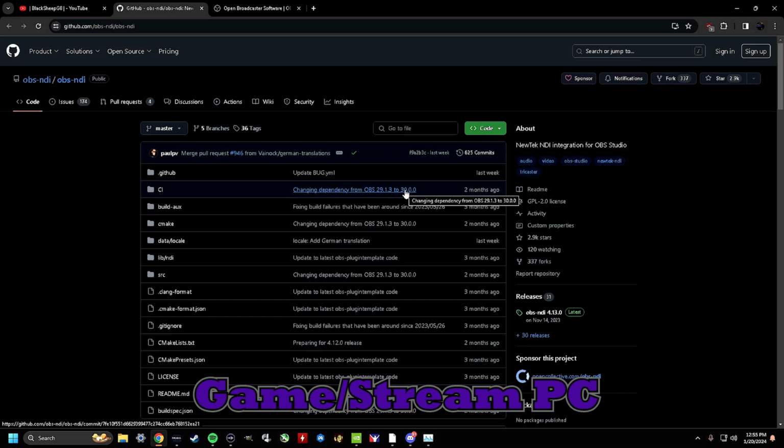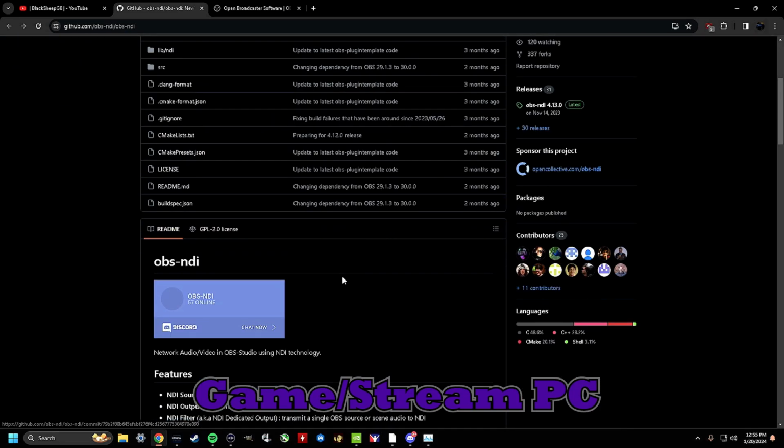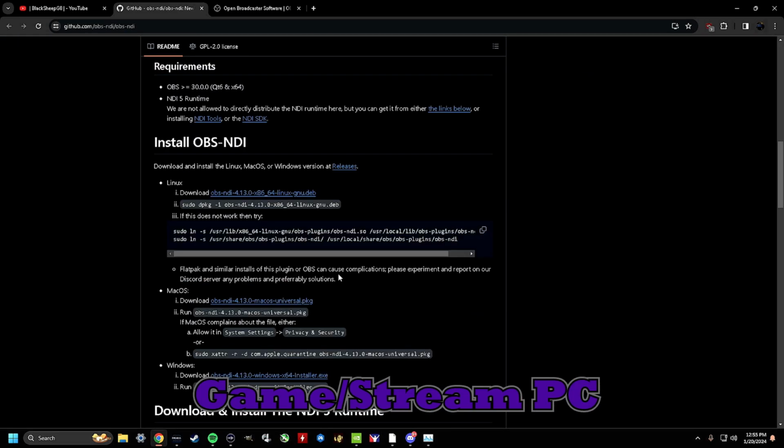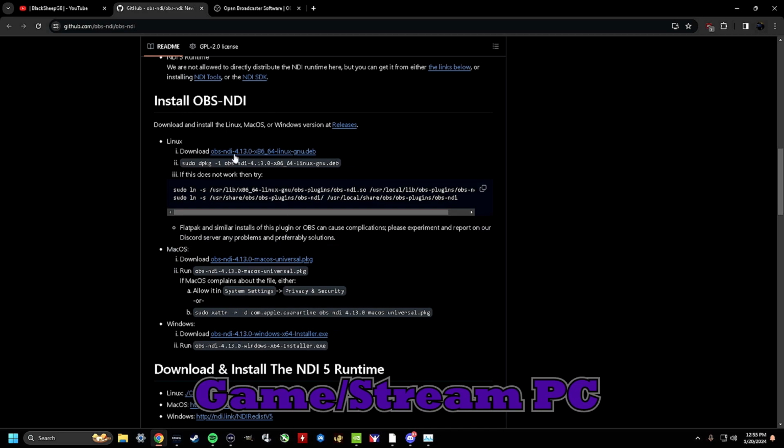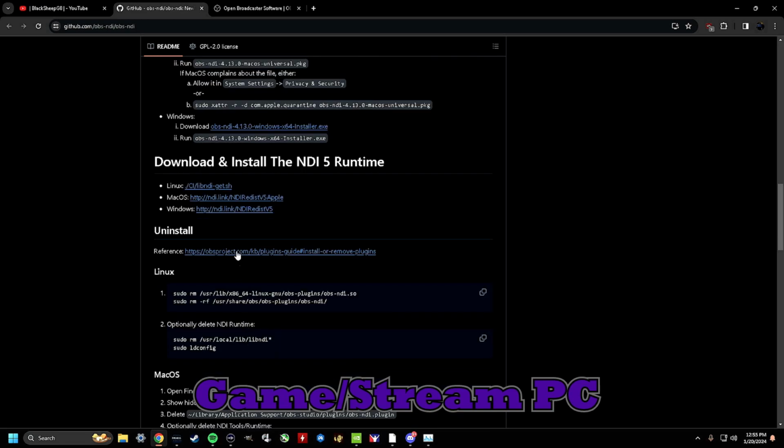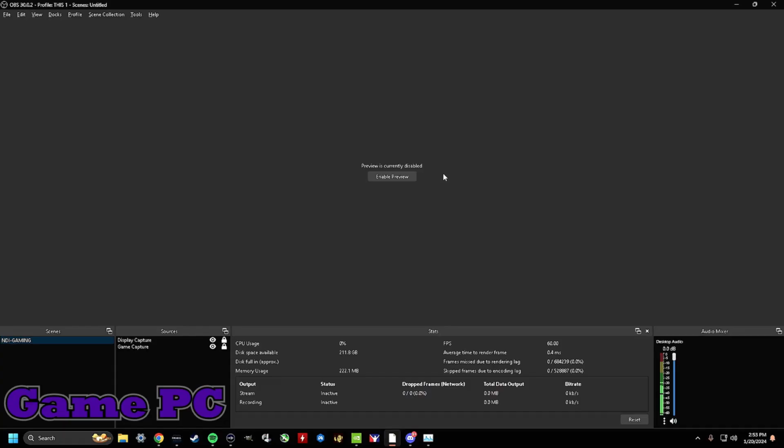Now there's a link for each operating system. You scroll down a little bit and here's the install OBS NDI for Linux, Mac, and Windows. Then you scroll down a little bit farther, you've got the install NDI 5 runtime for Linux, Mac, and Windows. Now you will need to install this on both your gaming PC and your streaming PC.